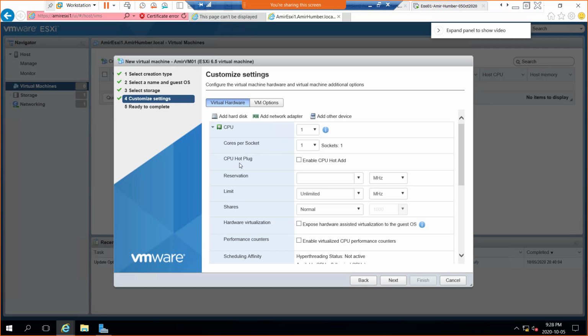CPU hot plug just means that you want to change the CPU from 1 CPU to 2 CPUs while the virtual machine is powered on. So hot plug means you can just change the CPU configuration while it is powered on. You don't have to shut it down then. That's a good feature. And then reservation, limit, shares, hardware virtualization.